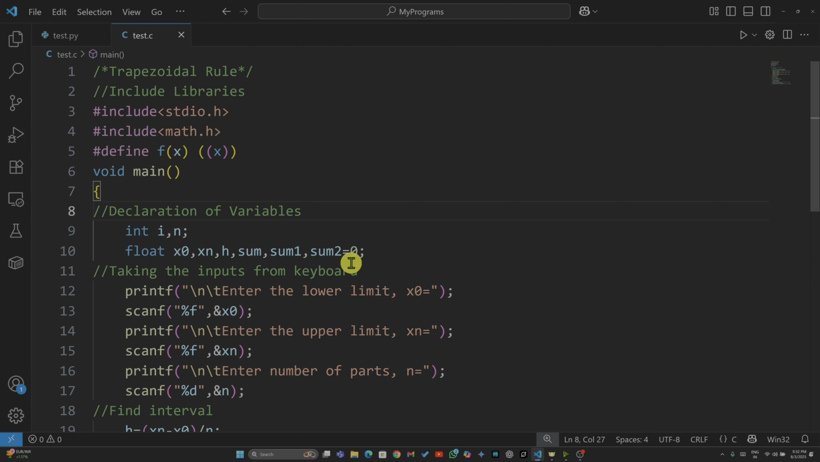Now, here we are going to take the inputs through keyboard. So using printf statement, we say that enter the lower limit, that is x0, and we give that x0 through scanf. Now in scanf, we have to write down %f because it is declared in the float variable side. Then printf enter the upper limit, xn is equal to, again here xn is a float because it will have a decimal point, and we have declared it over here in this float. Therefore, we have to give %f and &xn. In scanf, we have to write &xn.